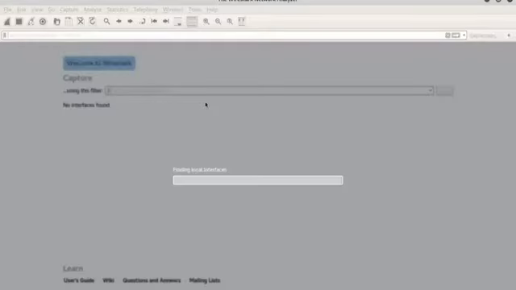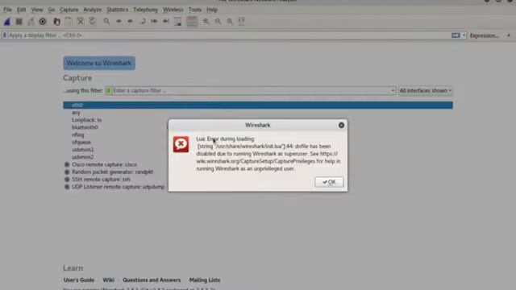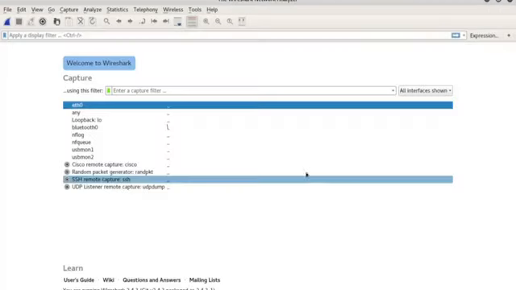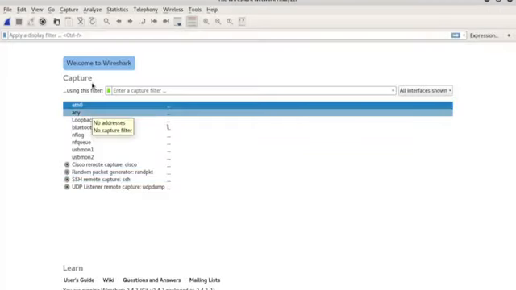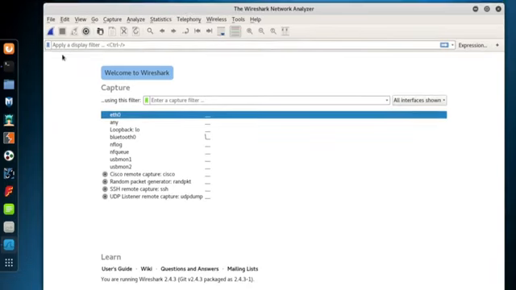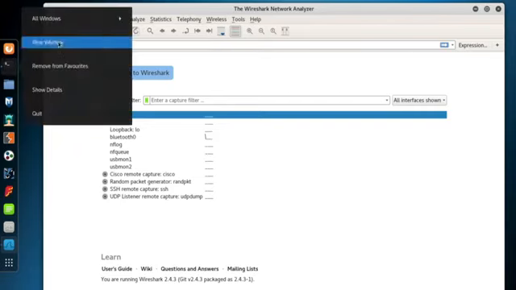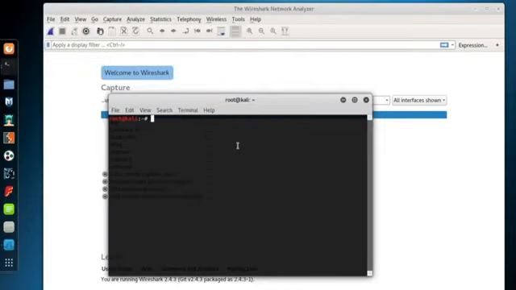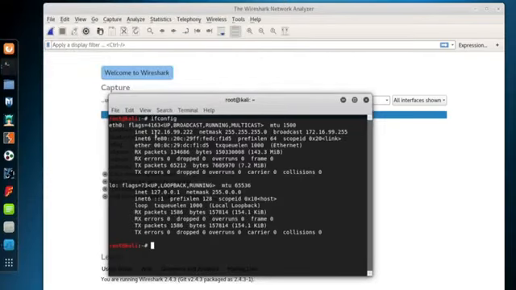Whatever. The first message is because we are a super user on Kali. No worries. Okay. The welcome page of Wireshark asks which interface we would like to listen to first. So let's have a look at the interfaces of our system. To look at the interfaces and to remember the IP address of Kali, open a terminal and type ifconfig.